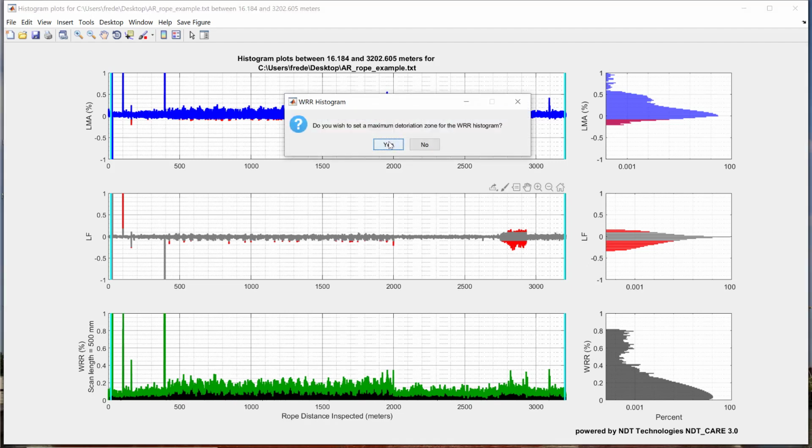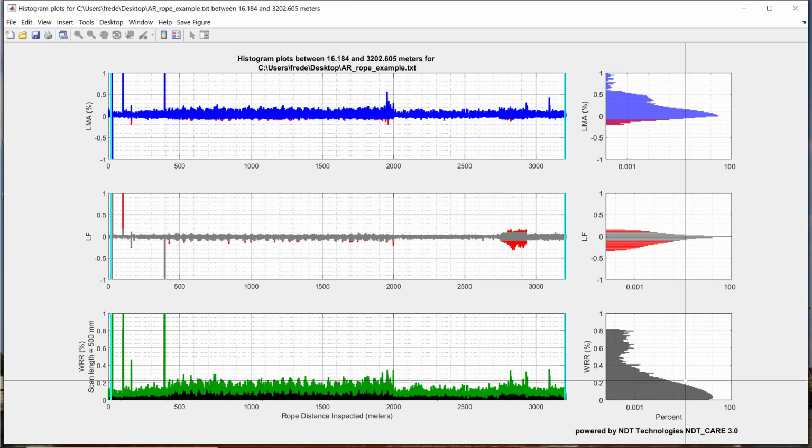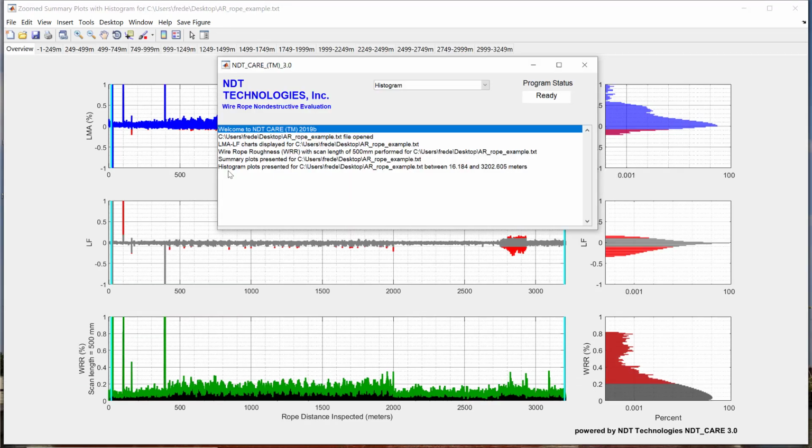Finally, a deterioration zone for WRR. I will say yes and select a region. I will accept this. When this is completed, a message appears in the log space showing that we've performed histogram as well as the regions that we've selected from 16 meters through 3.2 kilometers roughly on the rope.